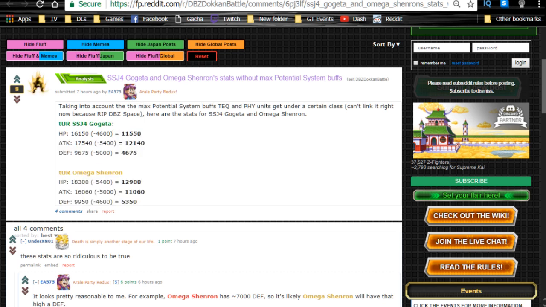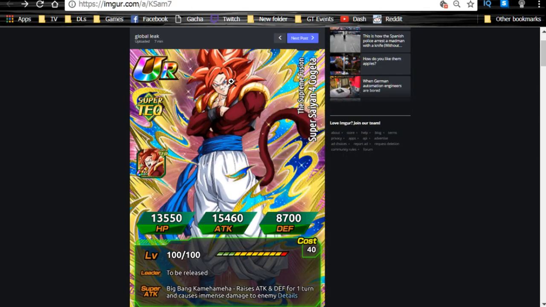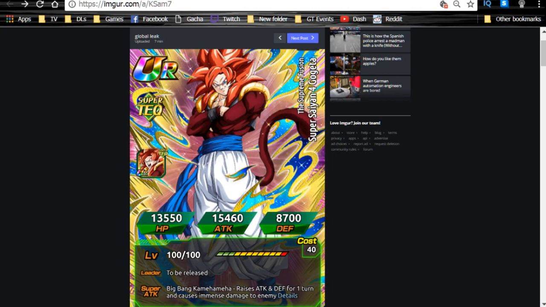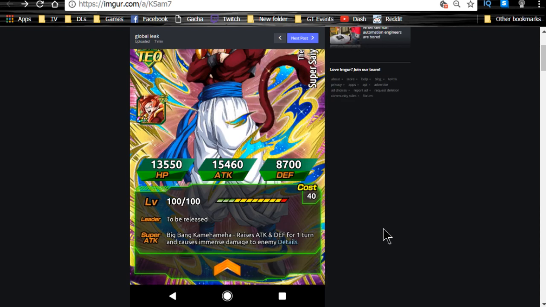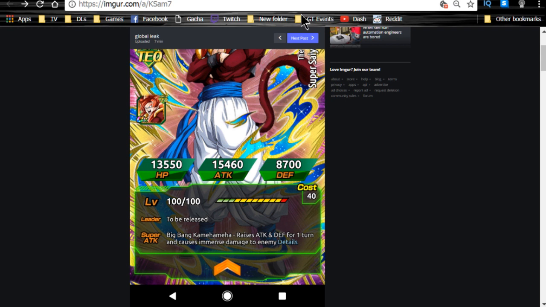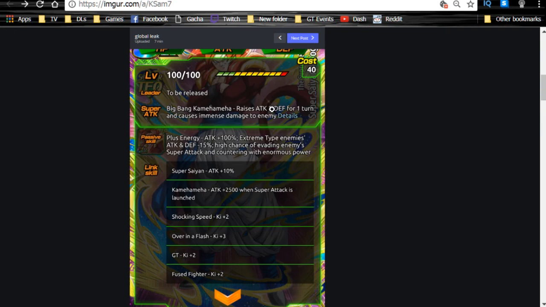Now, these images, to me, when I first saw it, I thought this was 100% orb system. There's nothing checked off over here or anything like that. To me, this looks like it's 100% everything with max orb system. And that's apparently what 5.7 or EA575 thought as well. I'm glad that someone else thinks that too. That's what I'm thinking anyway. But his max stats with, assumably, his max potential system is HP of 13,550, attack of 15,460, and defense of 8,700. Not that bad.